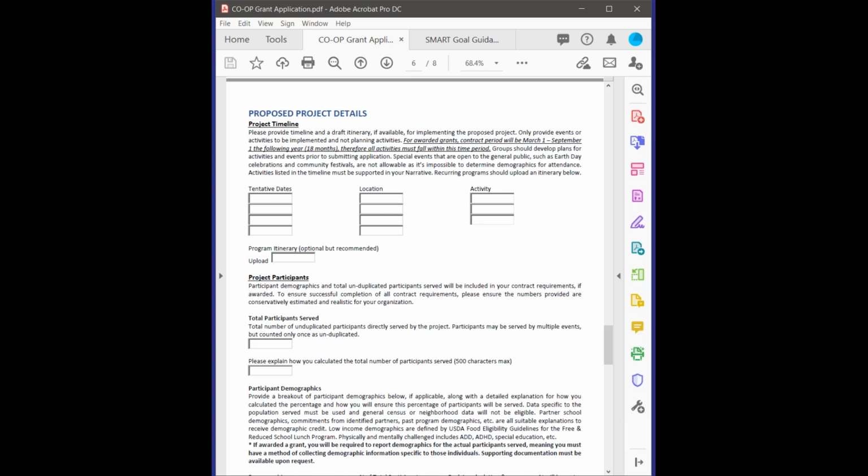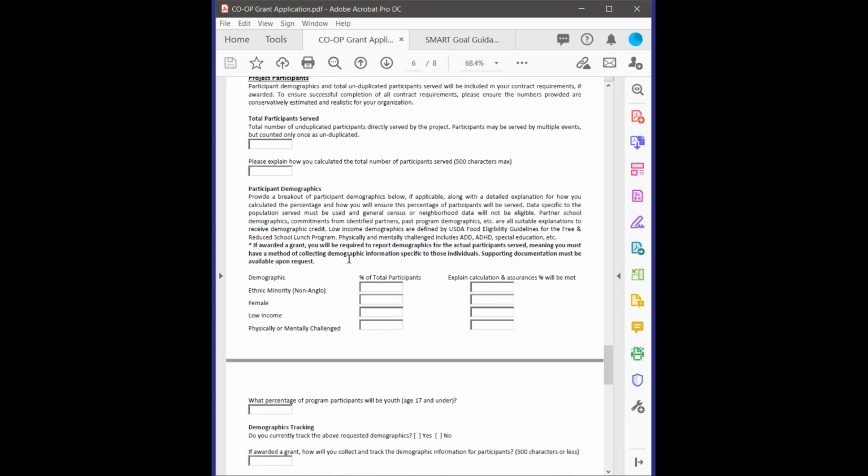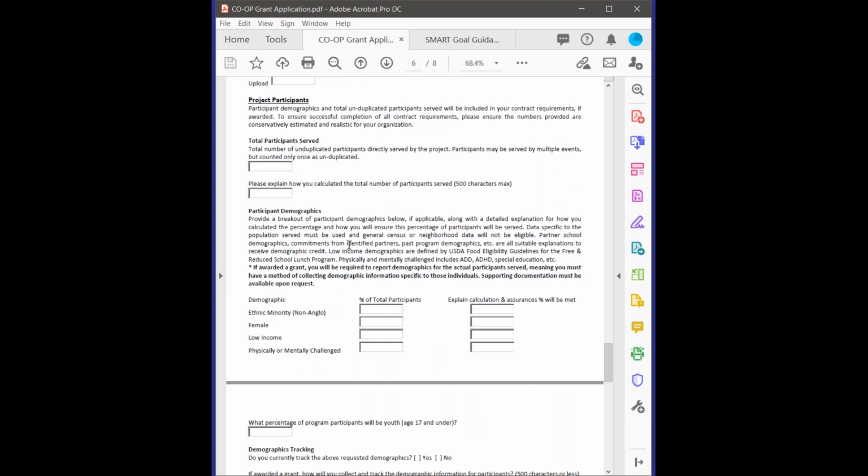All right, now we're going to move on to the participant section. Again, this is another important part of the application, which is worth about 30% of your application. So you're going to be required to include the total participants served through this program. And please keep in mind that this is an unduplicated amount. What we mean by unduplicated is that participants may attend multiple events throughout the grant period, but you're only counting them one time. So if they attended multiple events, just include them once in this unduplicated count.